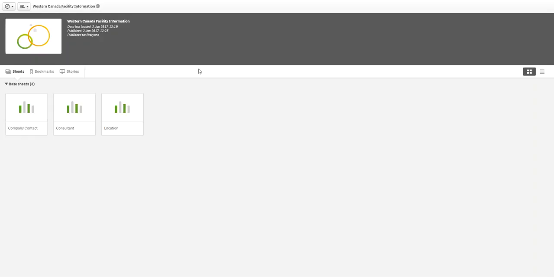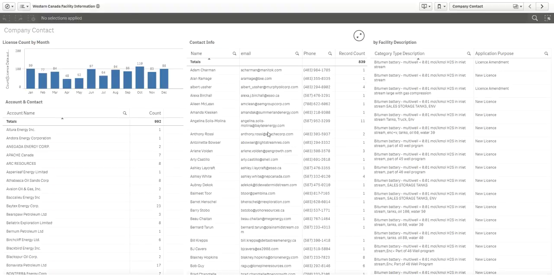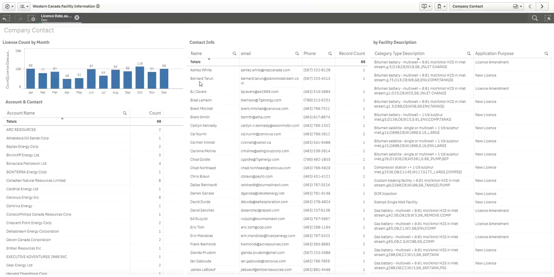When I click on the facility information, what we have is three different dashboards of the information that we load in on your behalf. One focuses on the company and the contact. Another is if they're using a consultant, and the other would be the location information. So if I click on the company and contact, we see licenses count by month. We can look at the entire year's set of data, or we can look at it for a specific month if we wanted to.